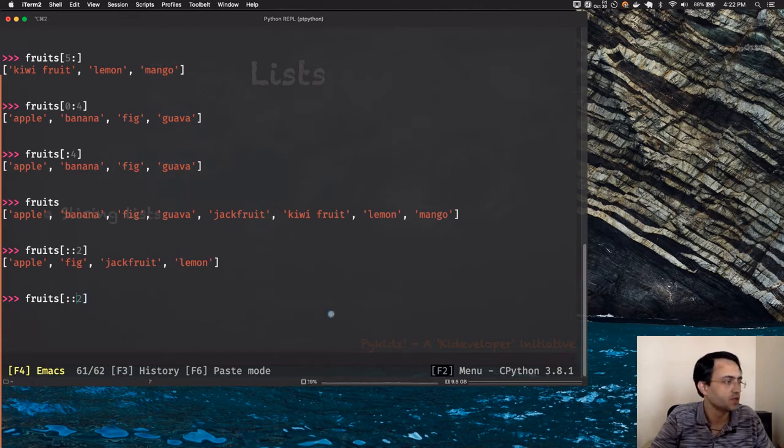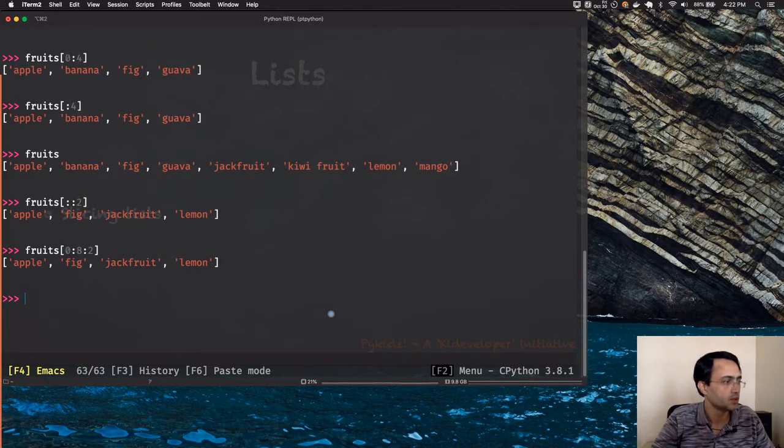I can also explicitly give these arguments, right? I could say 0 and then 8. It works the same way. So this 0, 8, 2 is the same as this, because Python will understand you want to go from the beginning to the end of the list.